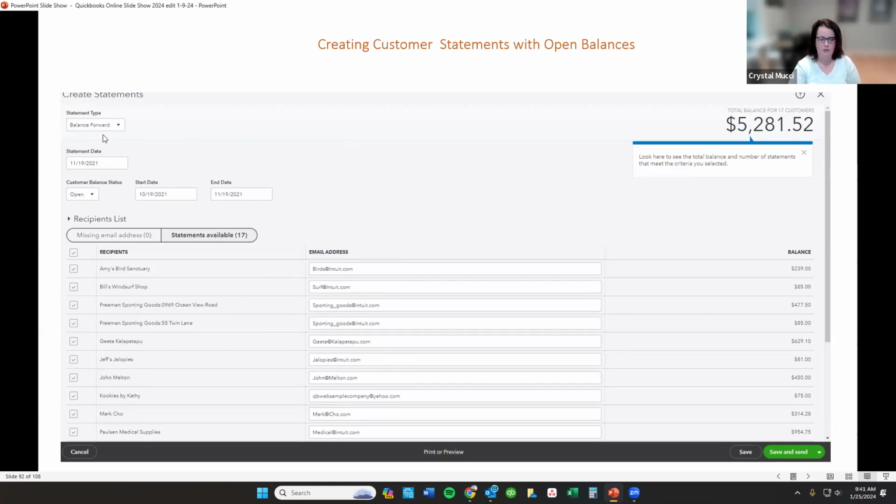You can change this up here, if you want to include any of their unpaid balances from before, if you want it to only be what's open, or if you want to show all of them. You're going to set that between here and this customer balance status. So you can just play around with it as well.